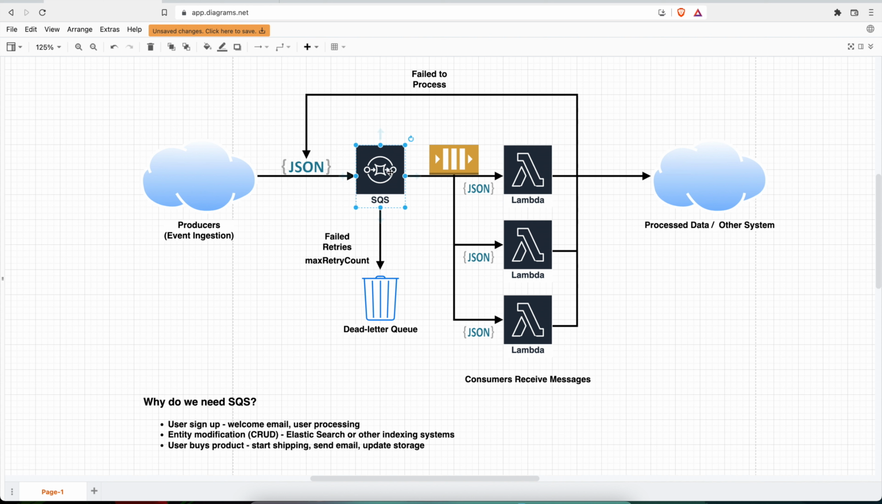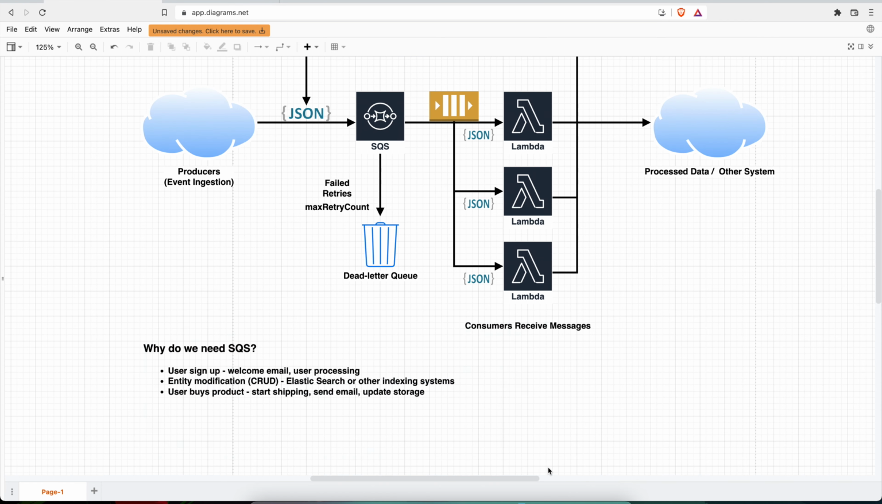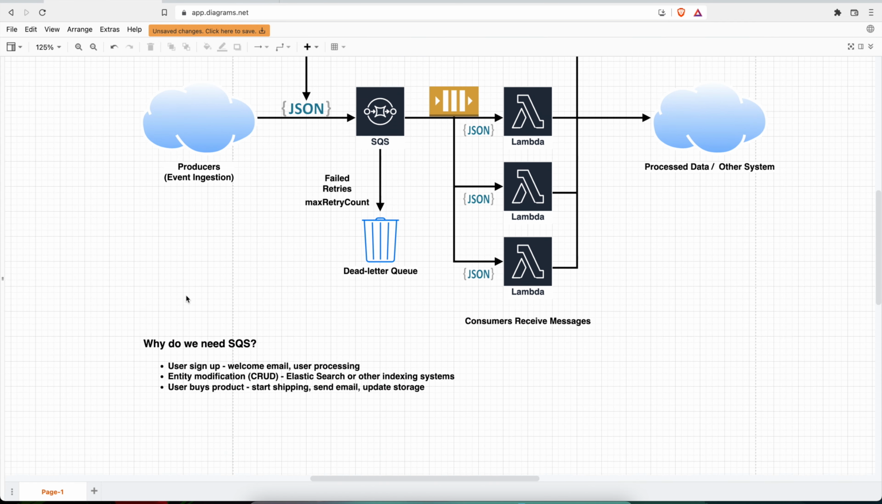Similarly, any other user processing we need to do can just be done from a queue, so that sign up flow is very quick.